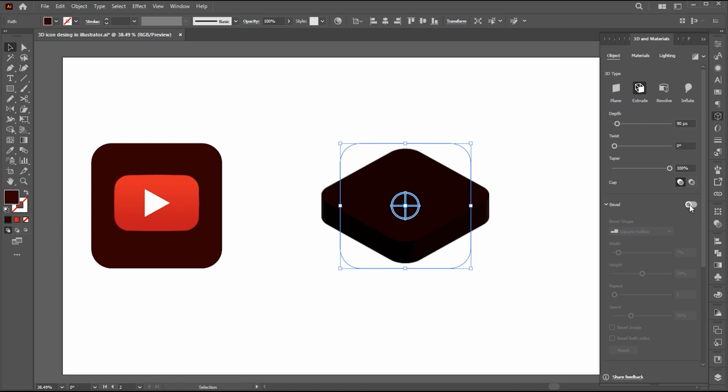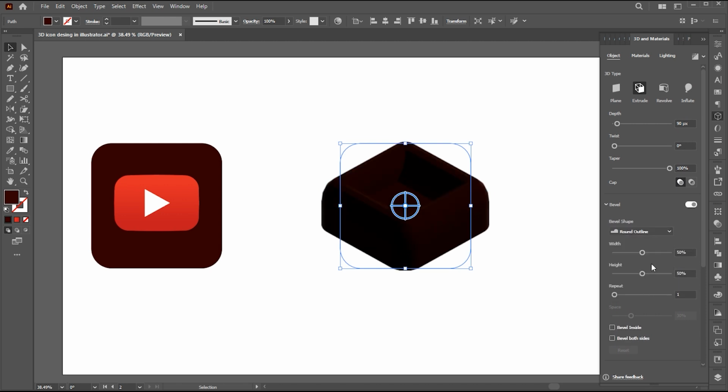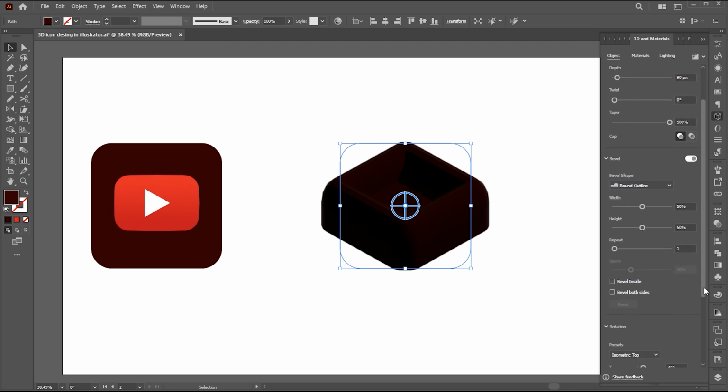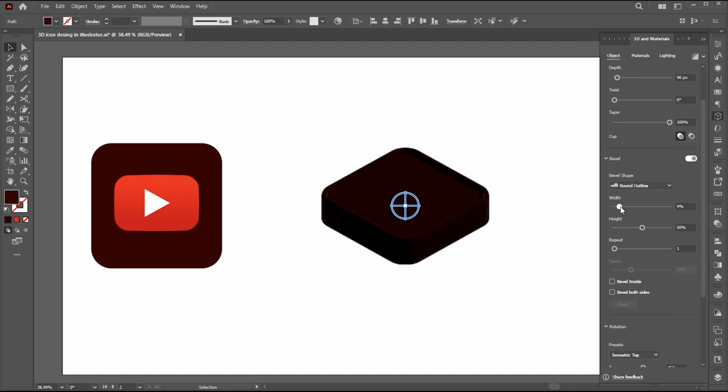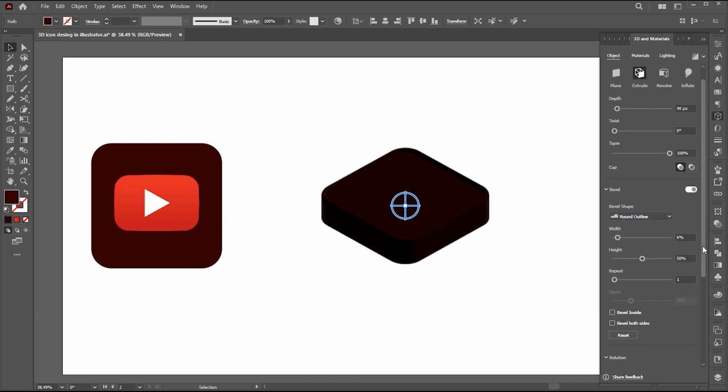Then click on this Bevel button. And change the bevel shape to Round Outline. And decrease the width. Keep all other settings the same.